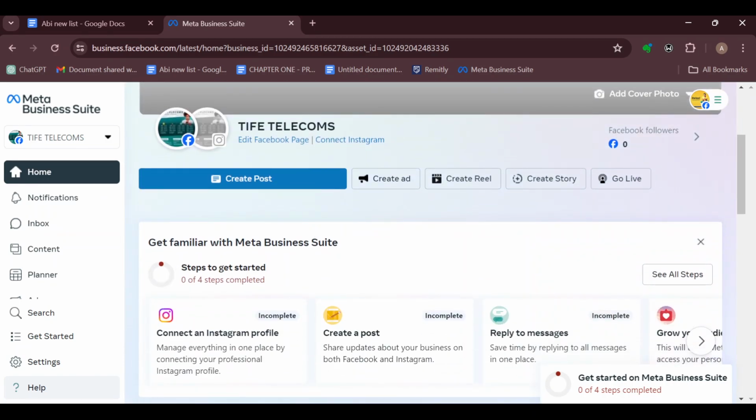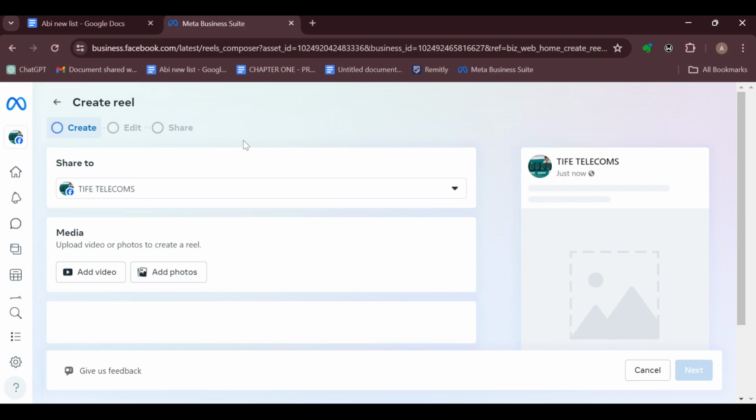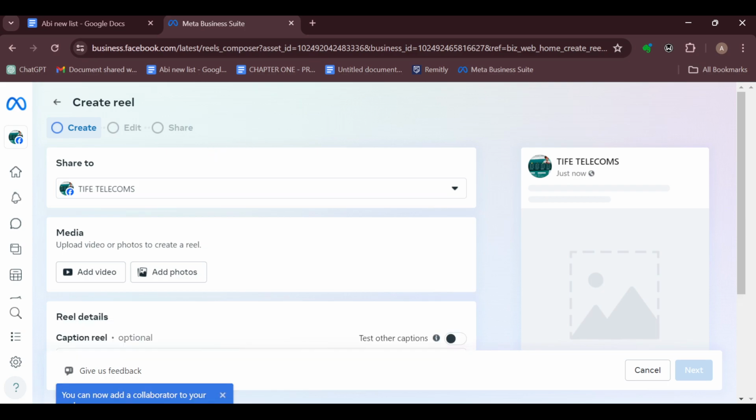So after your Instagram has been connected, the next thing you can now do is move to the Create Reel option on your Meta Business Suite homepage. So after clicking on Create Reel, you wait for the page to load, and then you'll be taken to the Reel Creation page. So on this page, you can see where you want to share it to.